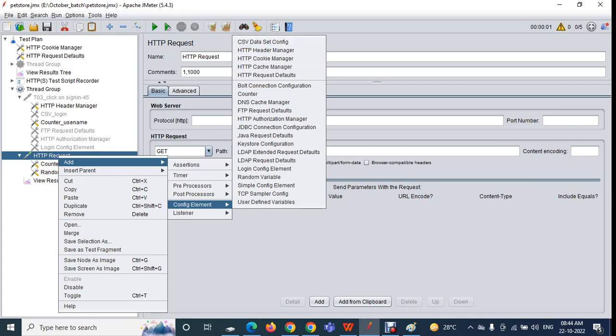There are too many config elements, and we do not use those in real time. So just try to remember these many config elements. In the interview people will ask you what is a config element, why we need to use config elements in JMeter. Then you should be in a position to explain at least 5 to 6 config elements. Config elements are JMeter elements that can be used for configuration purposes.